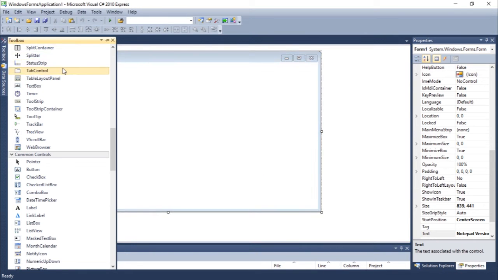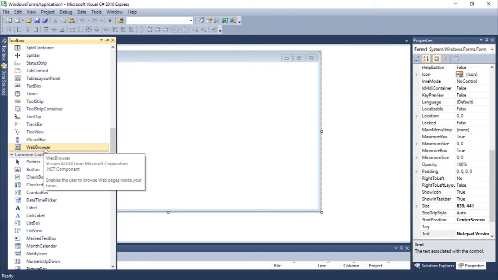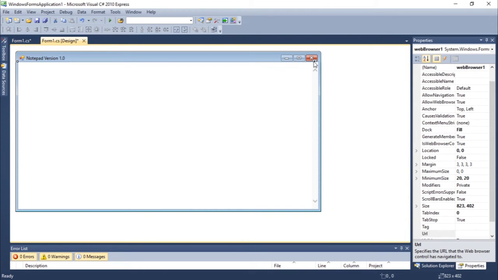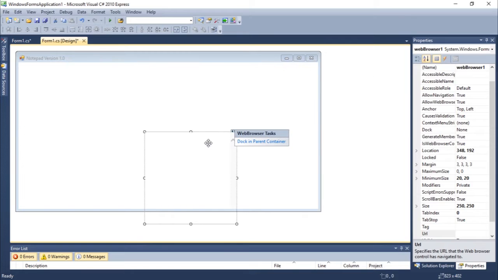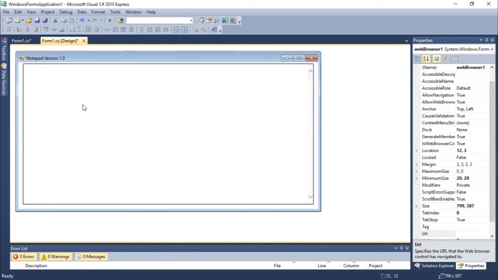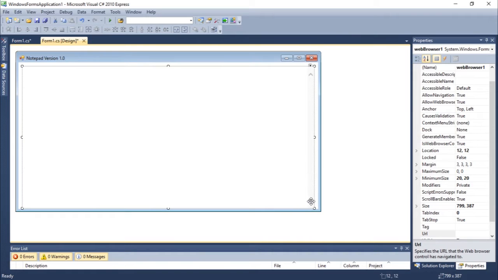So let's go to toolbox, and as you guys can see over here, we have the web browser. Let's drag and drop here, and we'll take this. We need to adjust here, undock in parent container. So we have this, okay? We need to just position it to whatever position we would like to have it. I think that's good.